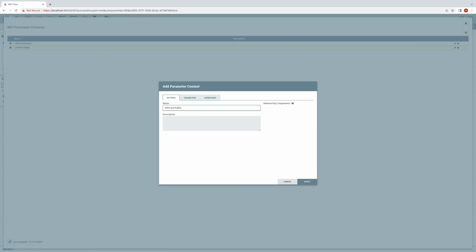I'll call it AWS and Kafka. And instead of adding any parameters, I'm just going to come over to this new inheritance tab. In version 1.15, we allow you to inherit parameter contexts. So we'll bring both of these parameter contexts over. Now any of the parameters that are defined in either the AWS parameters context or the on-prem Kafka context are going to be made available through this newly created parameter context called AWS and Kafka.